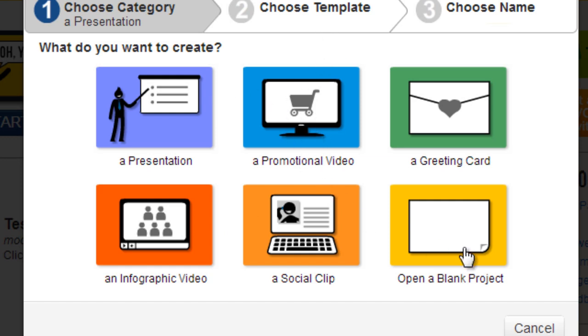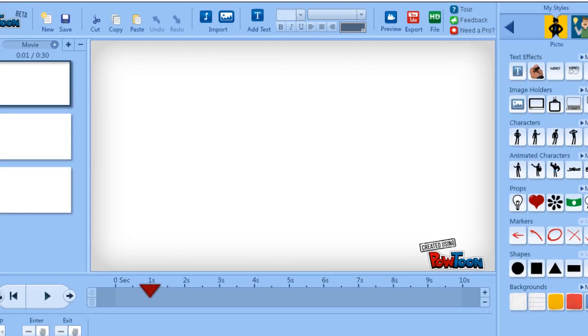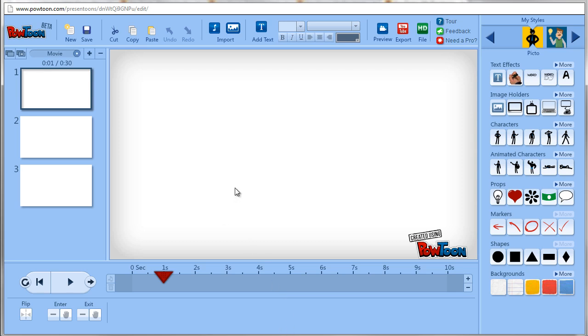For our example, though, today, I'm just going to go with a blank project because that would be the easiest one to show you all of the different options there. And so you could then go in and title that and get started on that. Now, I've already got this pulled up there. There it is right there. And I want to show you how that works once you've gone ahead and created your PowToon.